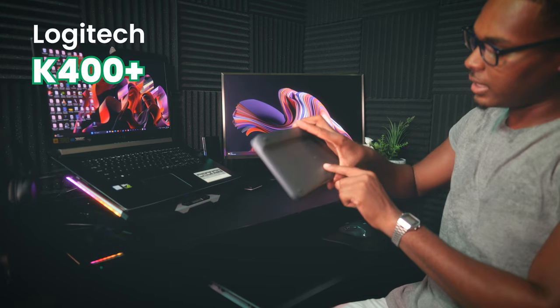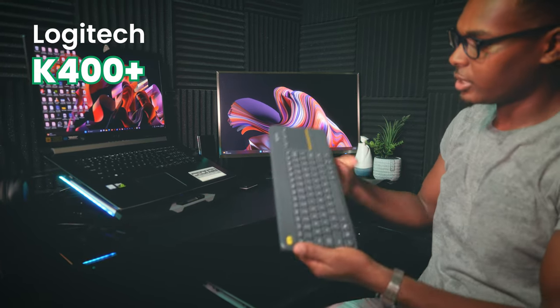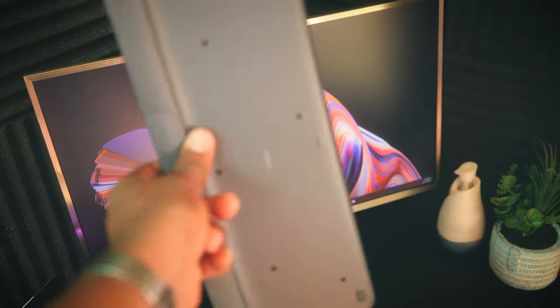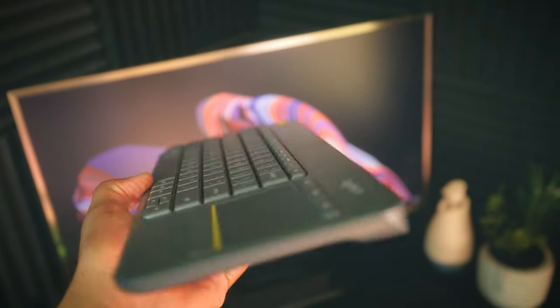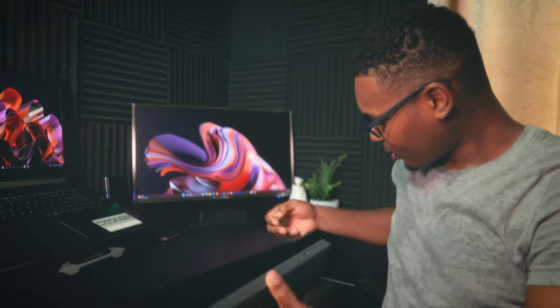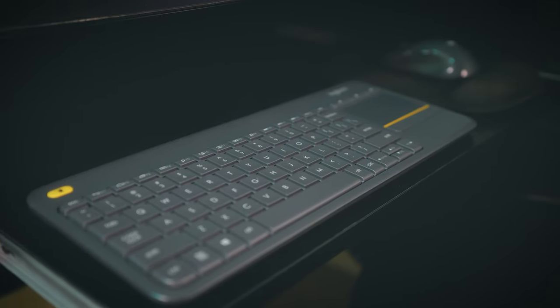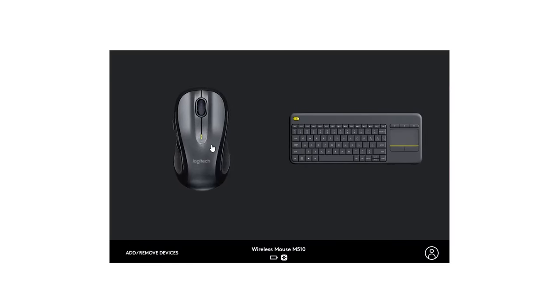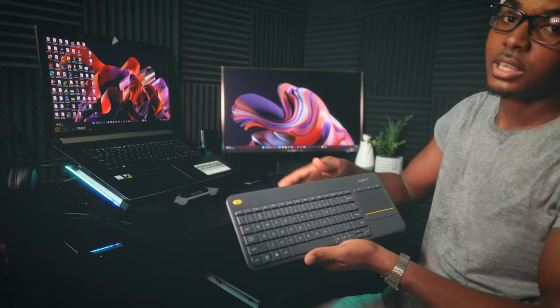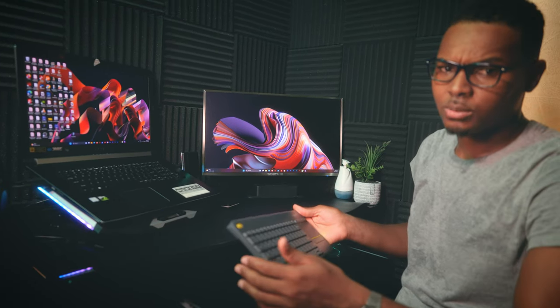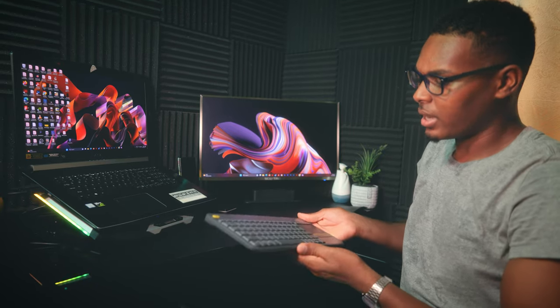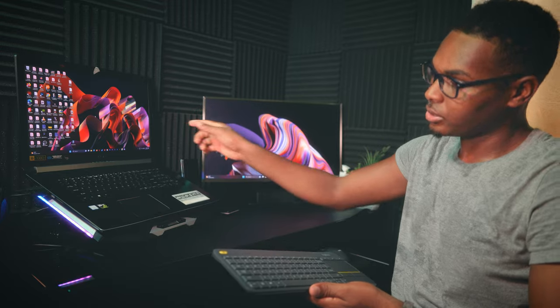This is the K400 Plus from Logitech. The reason why I got this keyboard is because it was very affordable, of course. This is a budget friendly setup, and this uses the Logitech unifying receiver right here, so I can connect both the mouse and the keyboard to the same receiver. One of the reasons I love this keyboard is because it can be connected to both Windows and Android. I'm not sure if it's compatible with iOS. I will try to do some tests and research in the future, but it's very good for my phone if I want to connect it to my phone, and also for my Windows setup.